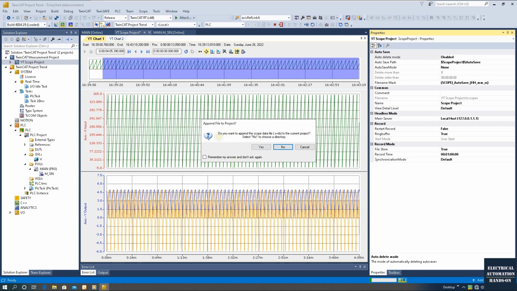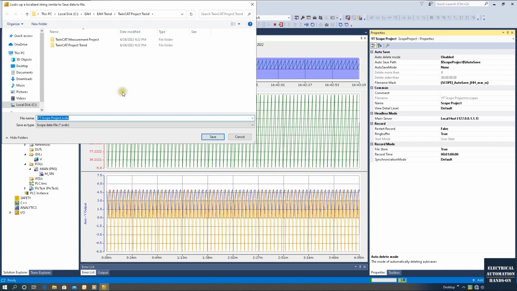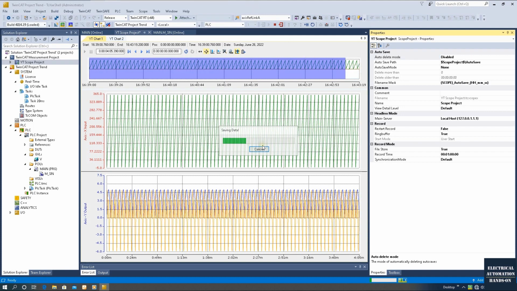It will ask me, do you want to append the scope data? If we select no, we will choose the directory. If we select yes, it will save the recorded data to the default directory. If I select no, we can save this recorded data somewhere else. If I select yes, it will save it as the YT scope project, with this name. The color has been changed, so update color.